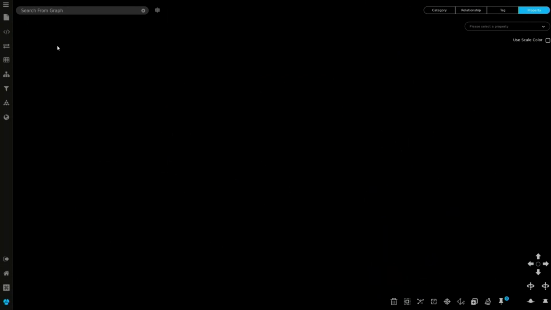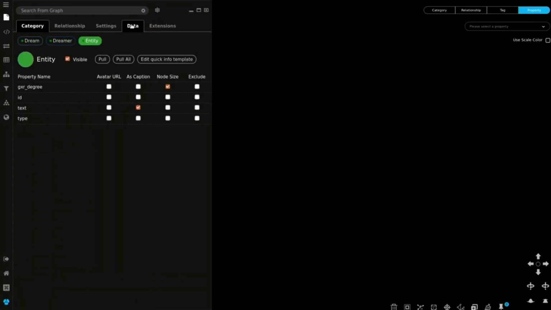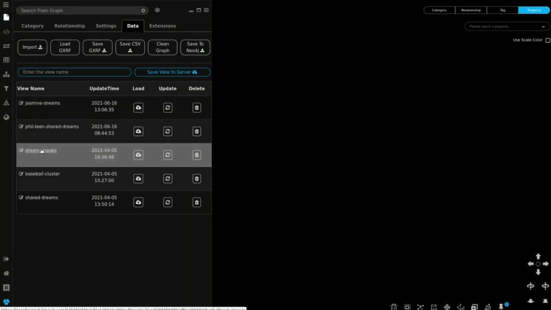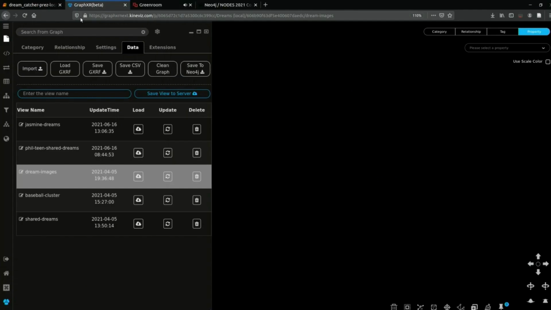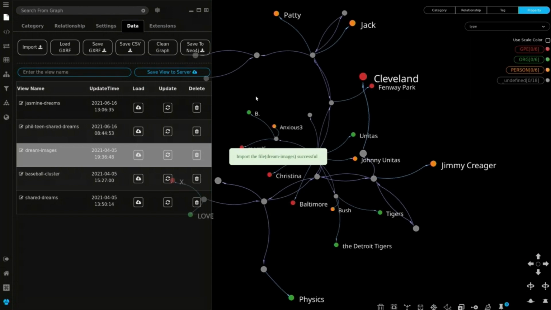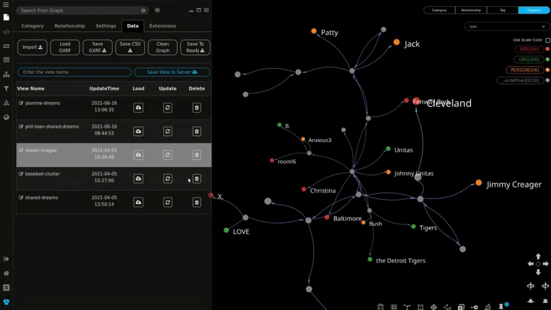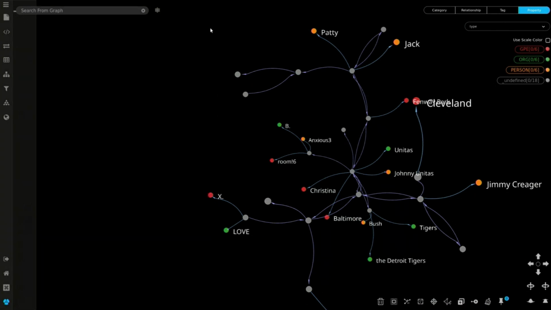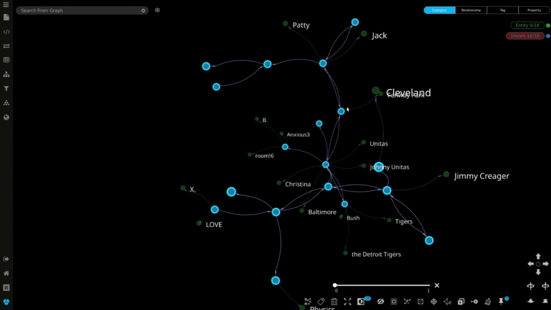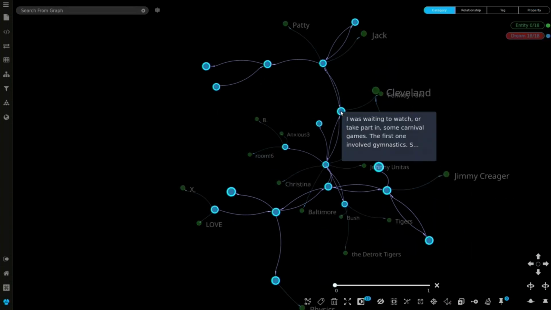Last thing I'm going to show you is that actually you can also save views, right? I want to load it. Yes. You can save views that you've created. You can load them back, and you can also get a shareable link so that you can share that view with other people. So this is the original view that I showed you with the dream snapshots.